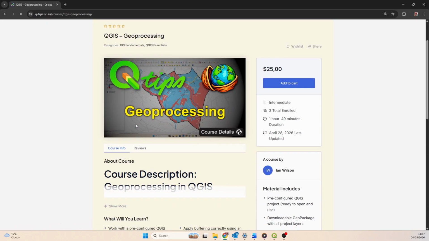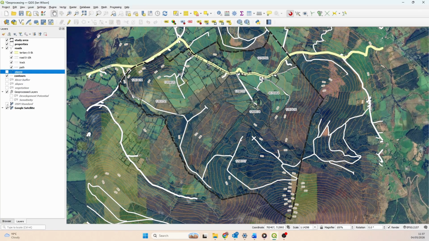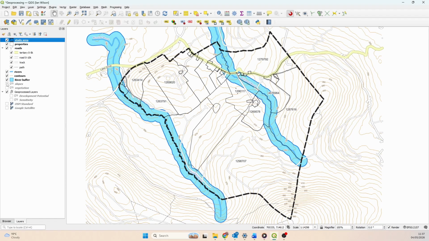In this course, I've set up a fictitious development case study using a pre-configured QGIS project. And the idea here is that a developer wants to determine which portions of a site are suitable for development based on three restrictive layers. And these layers are the rivers, sensitive vegetation, and slope.